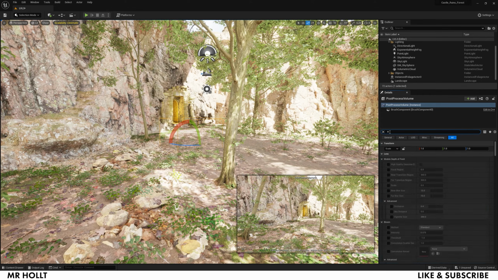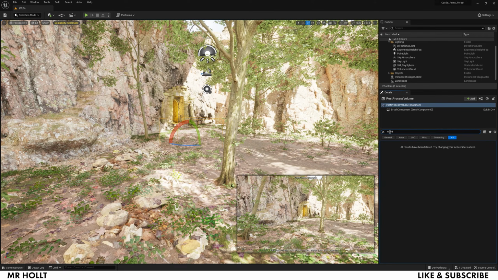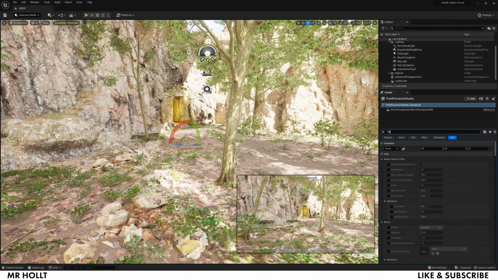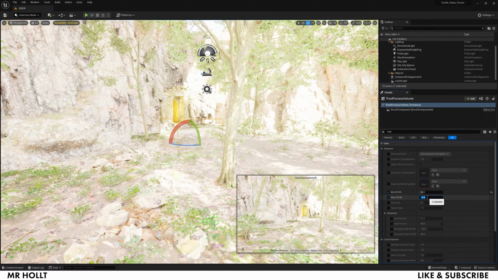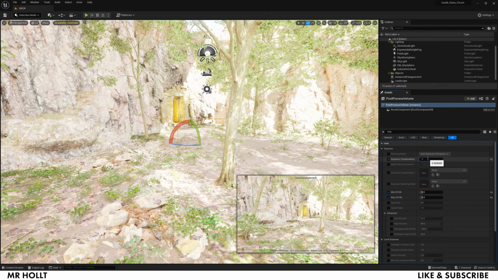The next thing we want to do is exposure. And then we go down to this min and max EV. I'm going to make this -5. And then exposure compensation, let's make it -1.